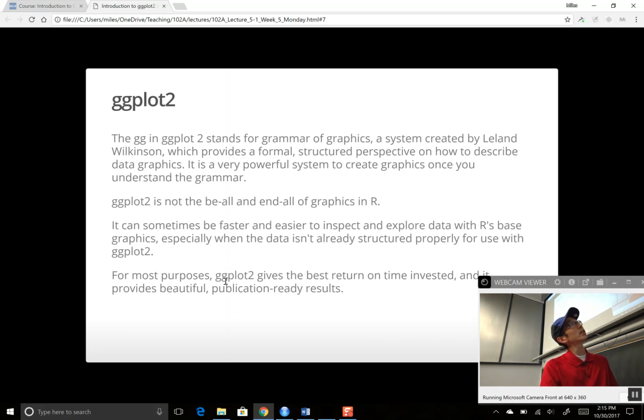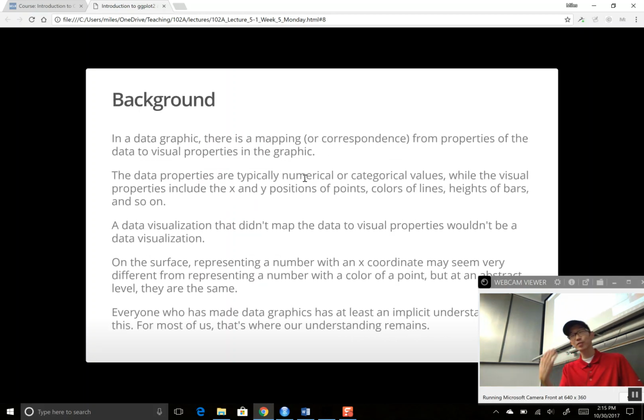But with ggplot, you get really pretty looking things, and it's good, and you can change things up on the fly.